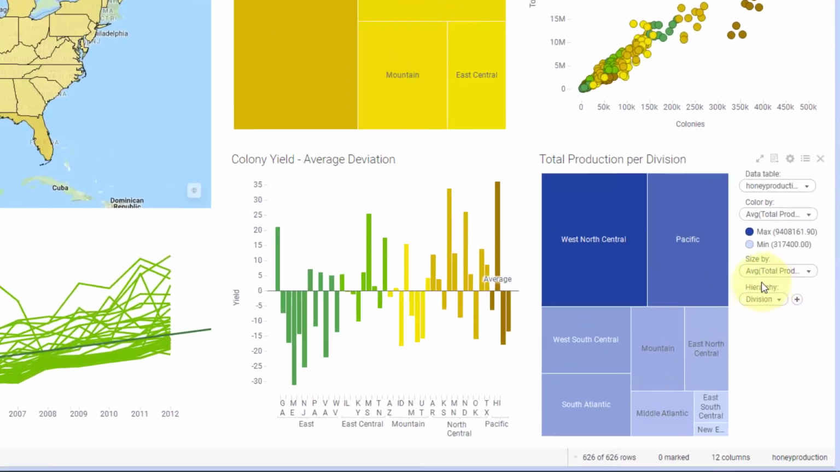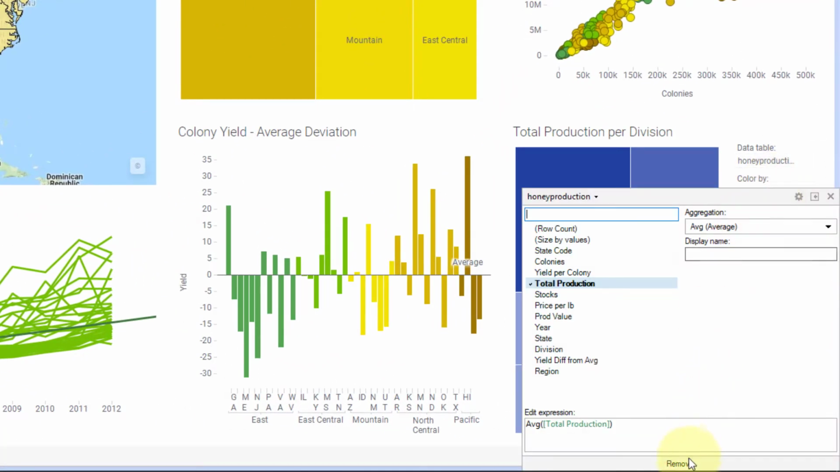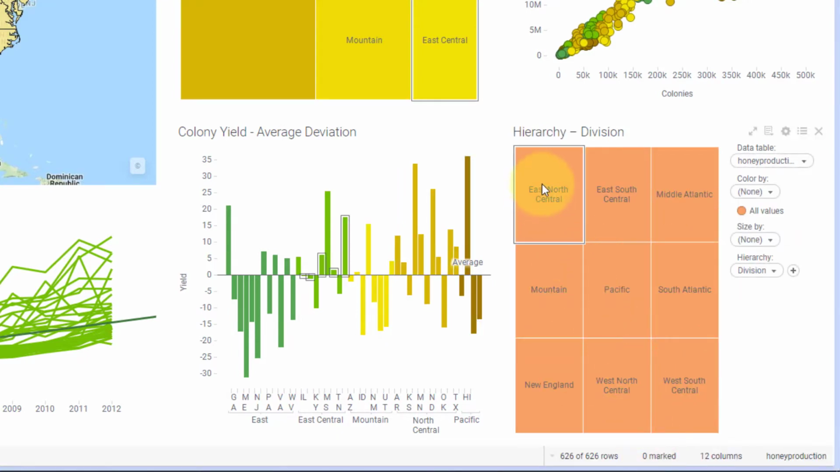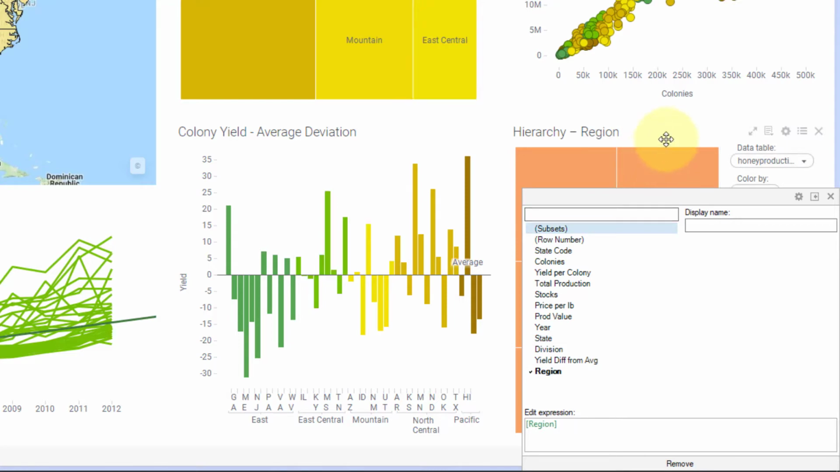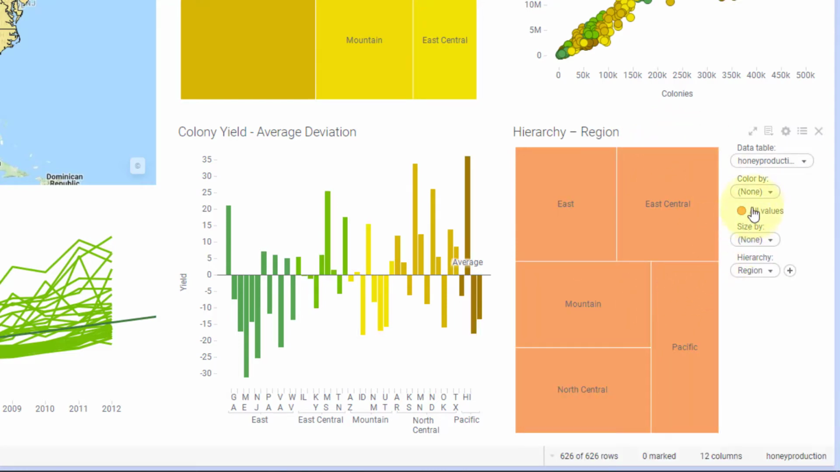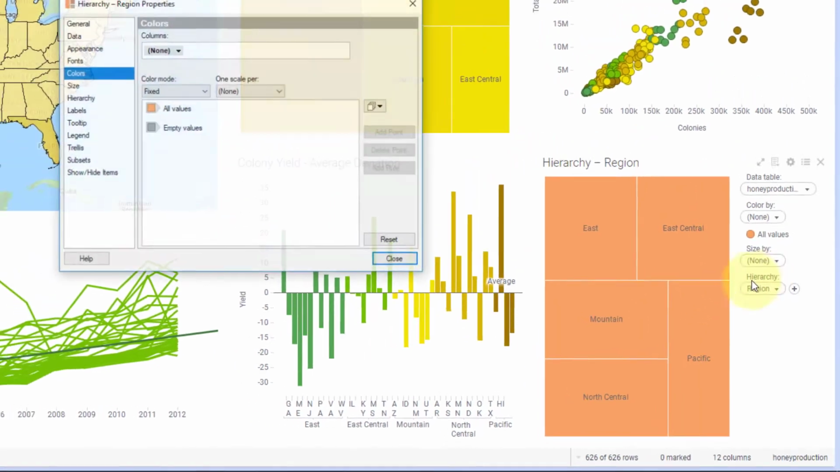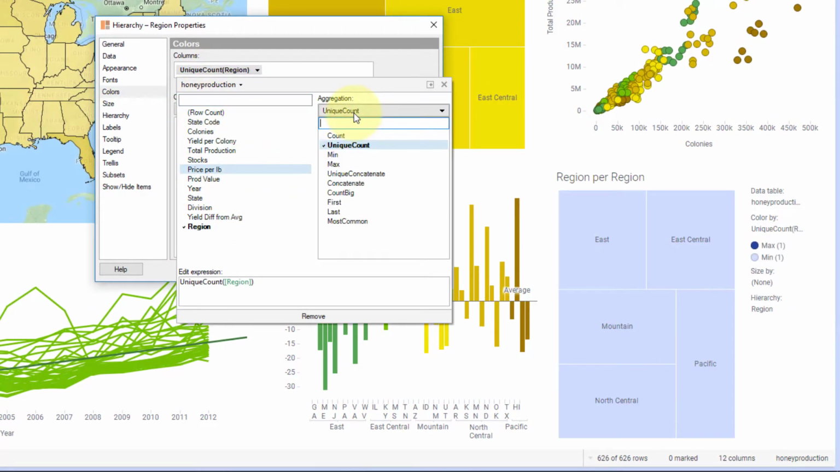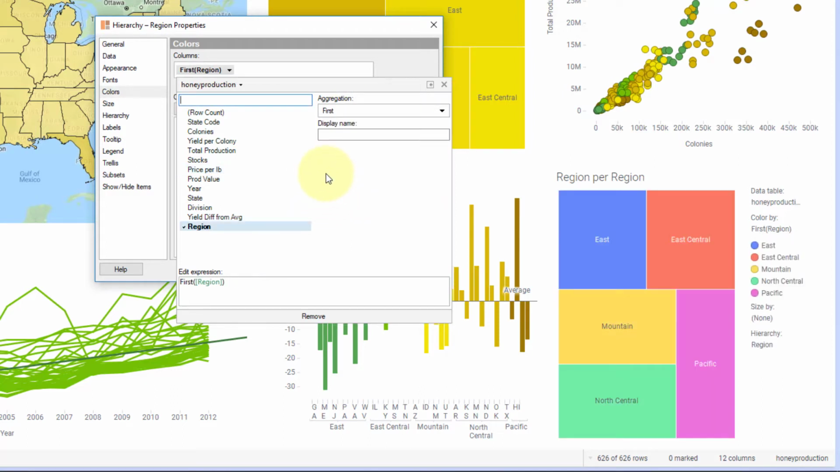Now when I'm going to pull a tree map over here, I'm going to remove these column selector settings for color by and size by. So now these are all the same size and they're all the same color. And for my hierarchy, I'm going to choose my region value. So this is for each region. And now let's go to my color by, and I'm going to go to my properties. Let's make this region as well. And instead of unique count, I'm going to use first. I need to use an aggregation method for tree maps, and first will just be the first value for that row. So I'm going to use first.